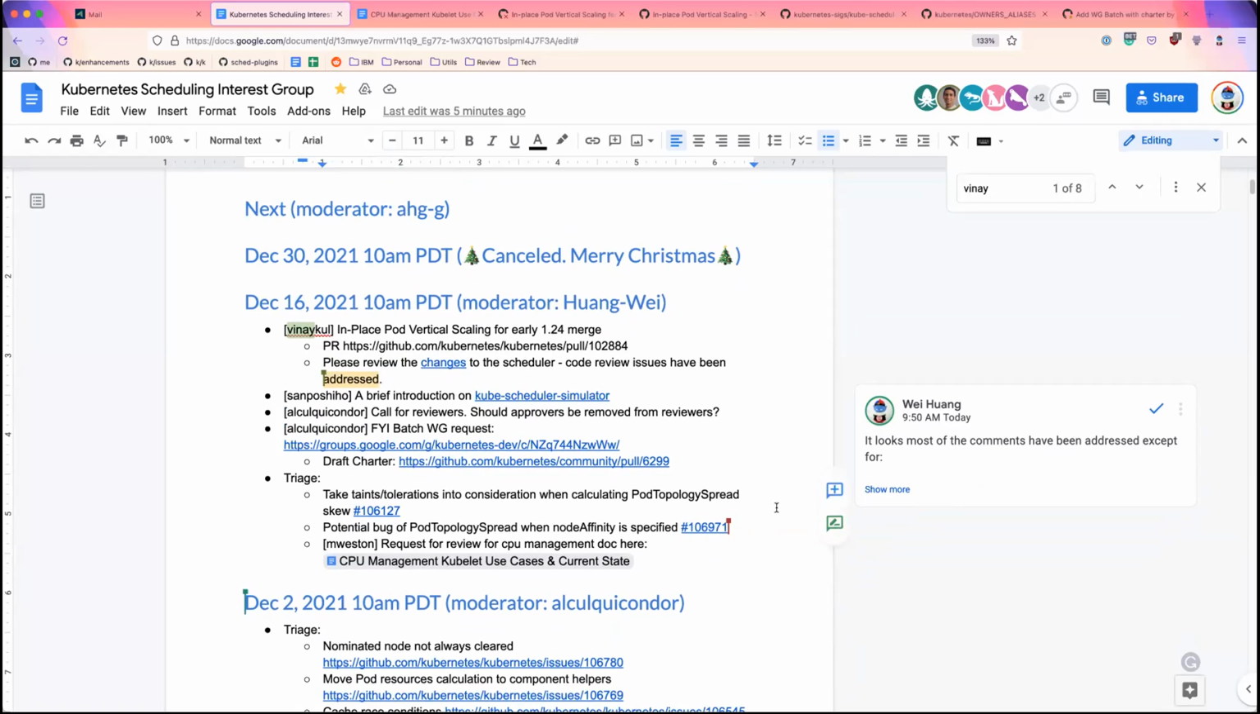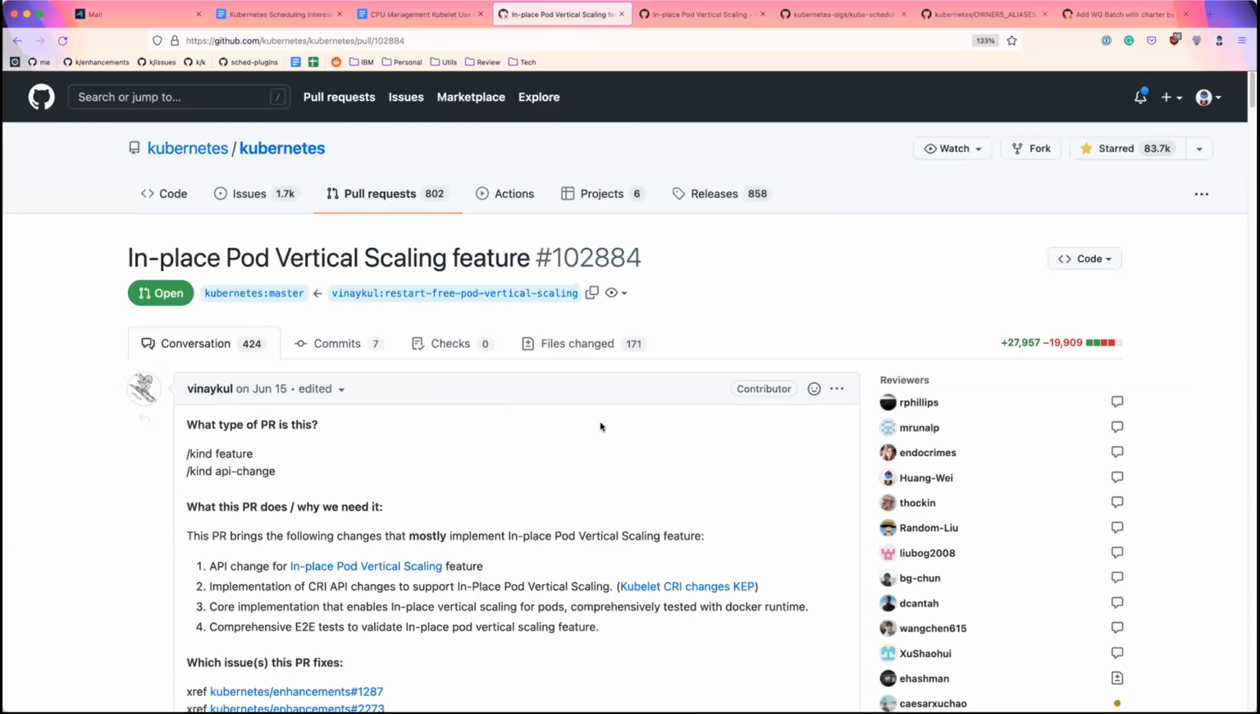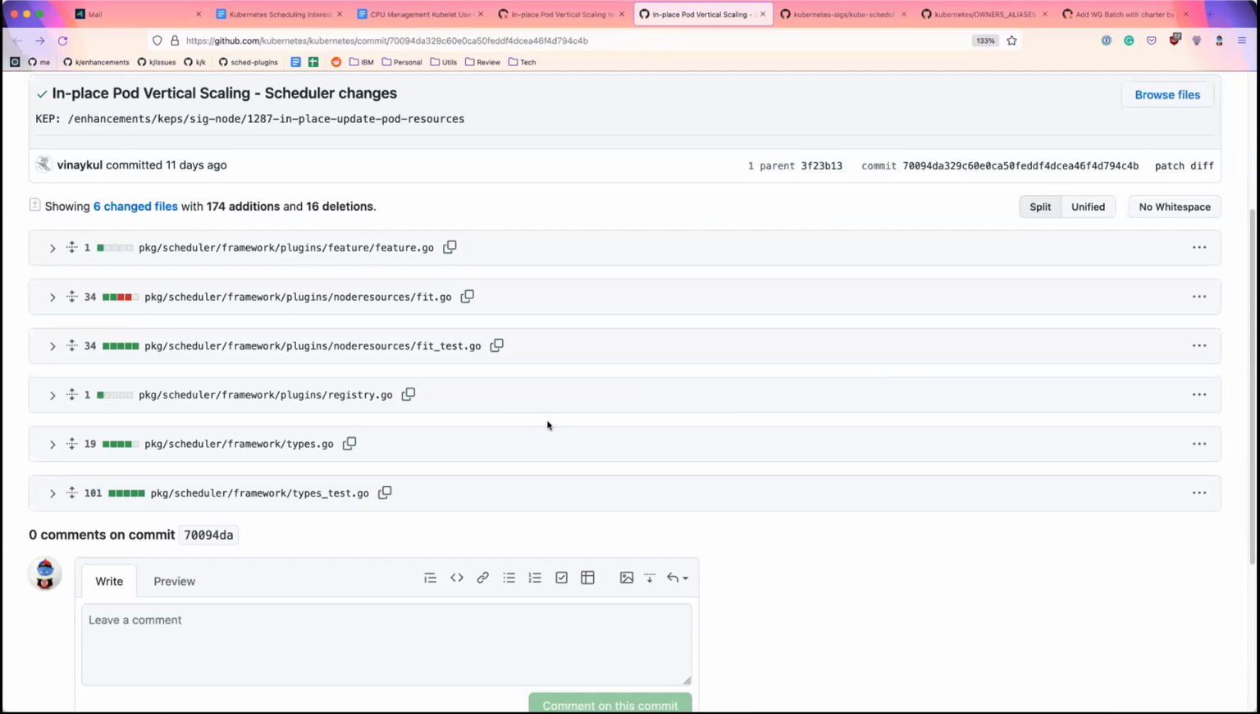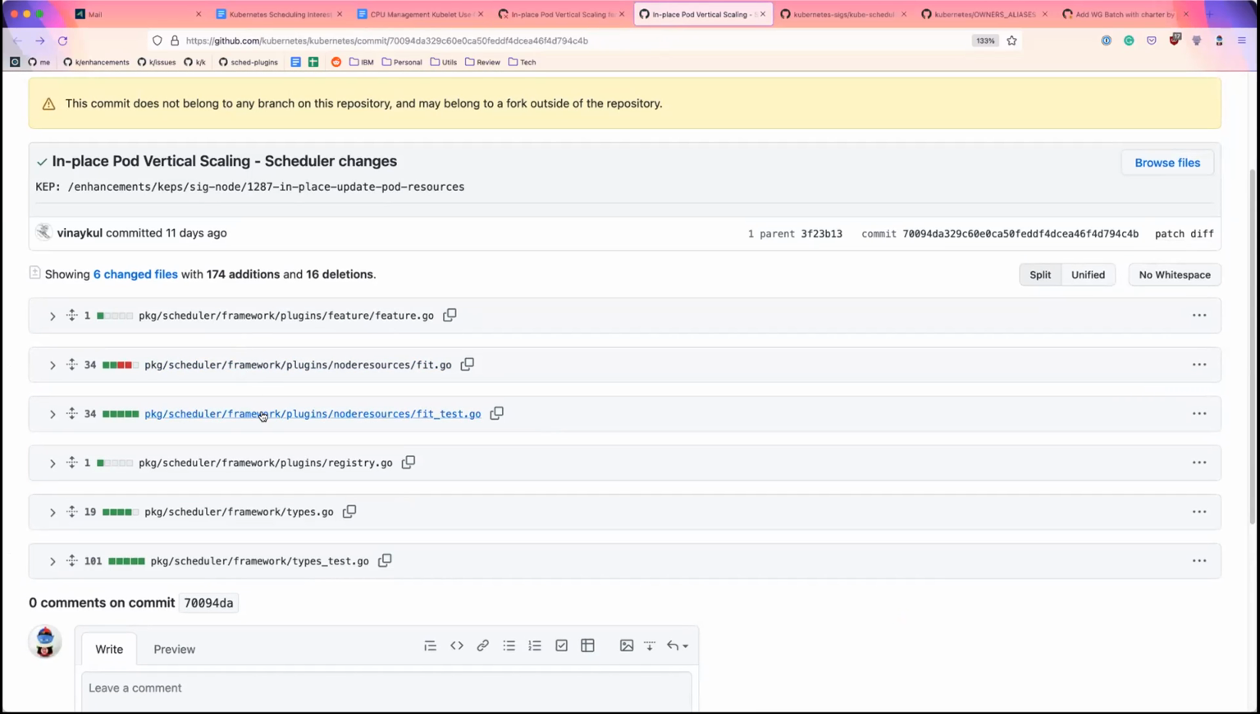So the first one is the in-place pod vertical scaling. It's been a long discussed item, and I think it has been postponed for several weeks, and now it seems it can land in 1.24. So Vinay, can you give a sort of update on this? Seems he's still not joined. So I will give a quick update.